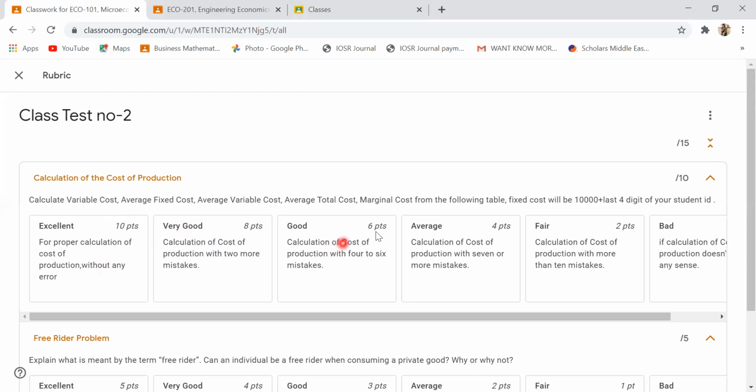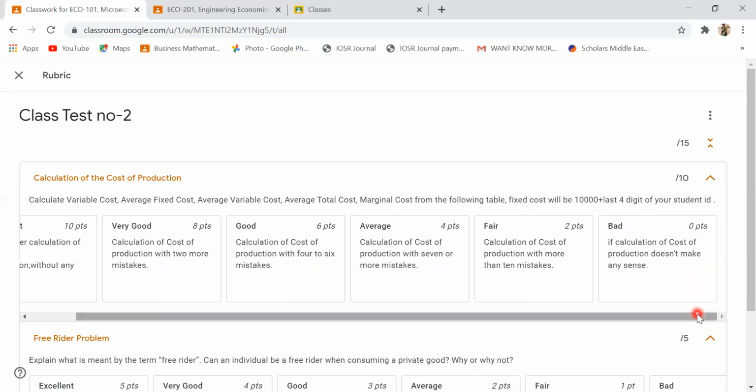Then for good, the calculation is okay, but there are lots of mistakes, like 4 to 6. Then he or she will get average marking, like 4 marks, when there are more than 7 mistakes. And for fair, when there are lots of mistakes. And for bad, if the calculation does not make any sense. For that, they will get bad marking.